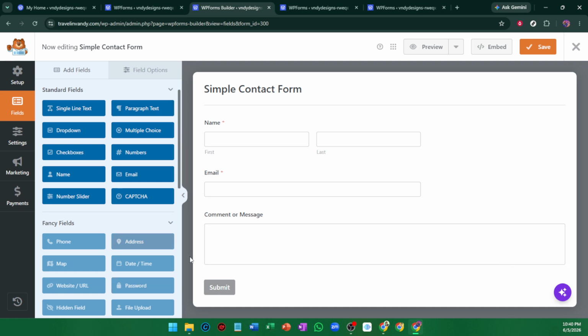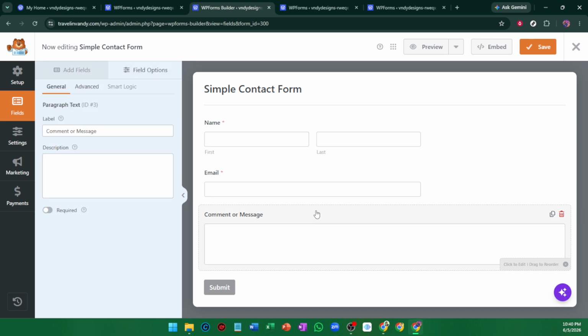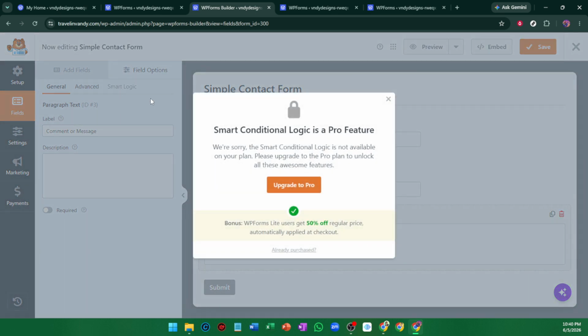As soon as you click, the field options panel will open on the left side of the screen. Next, go to the Smart Logic tab at the top of that field options panel. This is where WP Forms gives you the tools to create rules for how the field should behave. If you've never used it before, don't worry. The setup is very straightforward once you know where everything is.